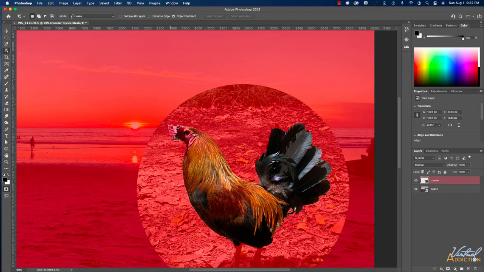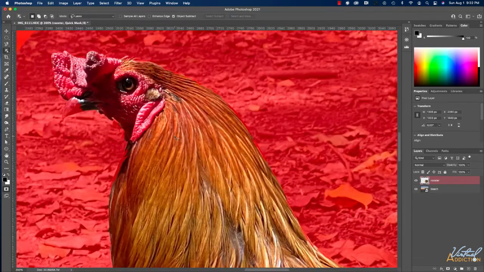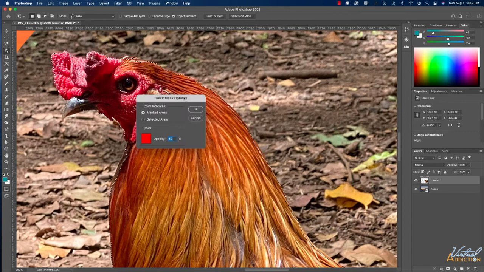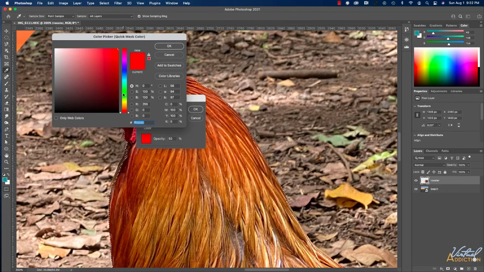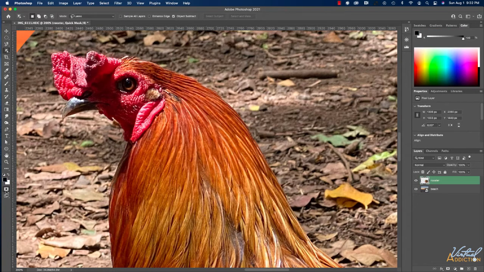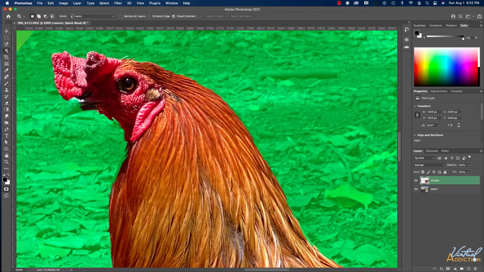And since I'm working on an object that has quite a bit of red in it, this might not be the best overlay color. So if you actually double click on this particular tool, it will open the quick mask options and you can change this color. So if we pick something like bright green, now when I click OK and go into quick mask mode, you can see my non-selected areas are green.